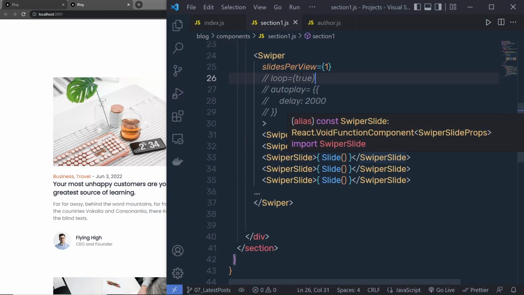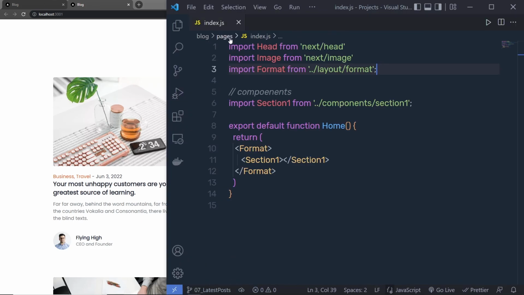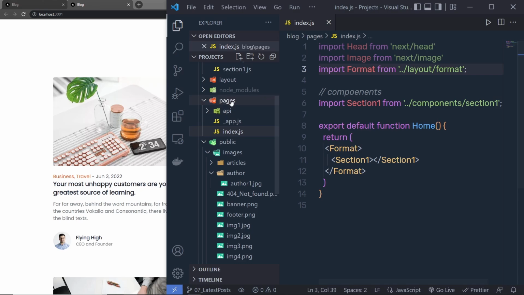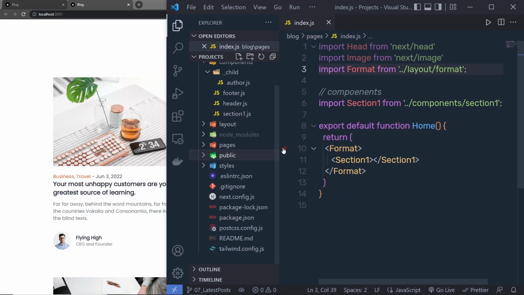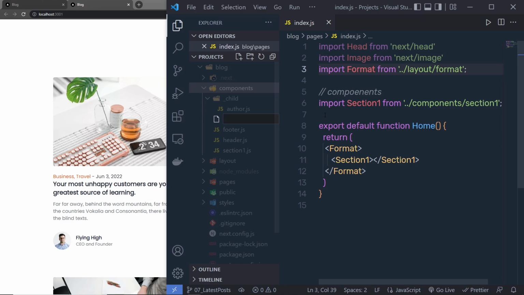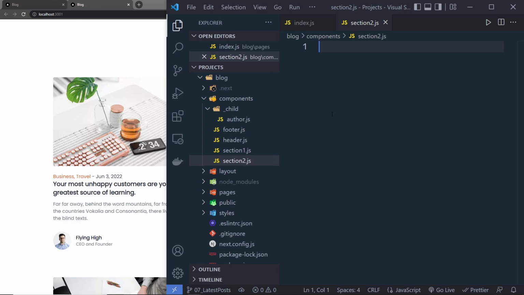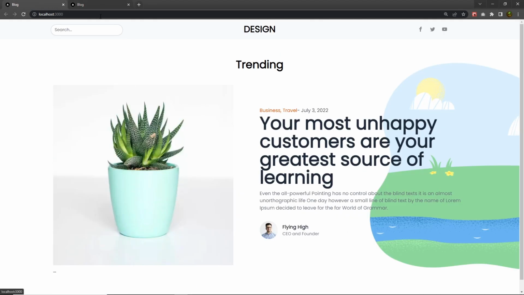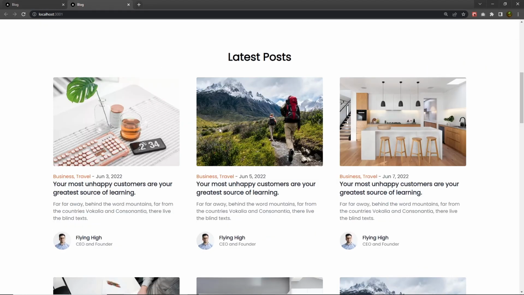So I'm going to go back to my website. Let me close these files. And I'm going to create a new file inside the component folder right here. Inside this component folder, I'm going to create a new file and name it section2.js. As you know, that was the first section and now we are creating this second section.